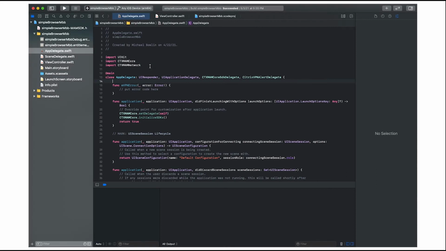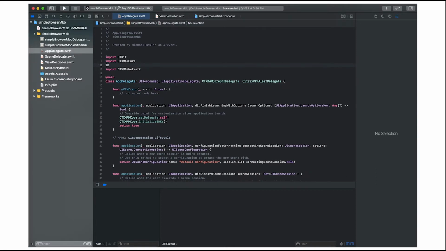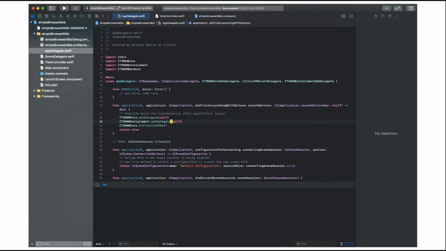Okay, so now we switched over to Xcode and into our Swift application. And one of the first things we're going to do here is import the CTX MAM core. I had already done the network, so that was already there, but I need to import the MAM containment as well. And then in the class, we need to derive so we can leverage our delegate. So we'll integrate that piece into it. And the next thing we need to do is put in the code to initialize the delegate for containment.